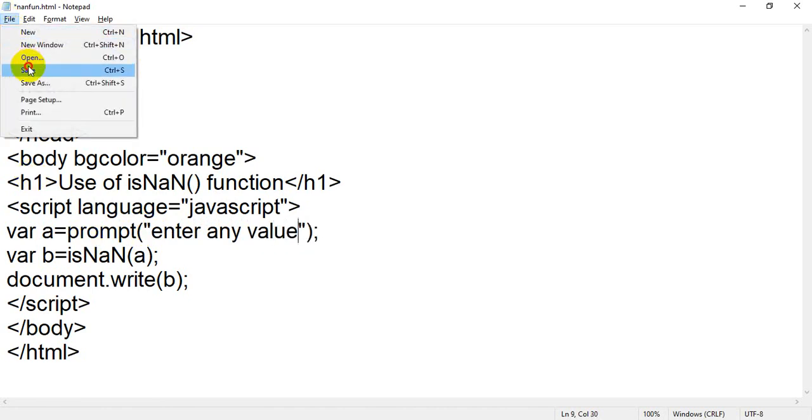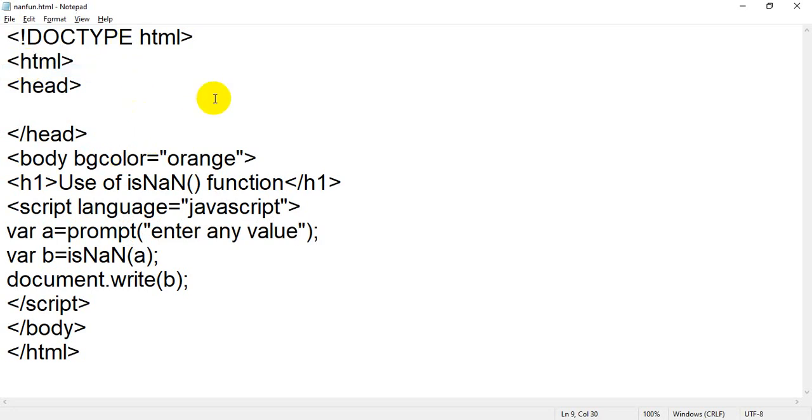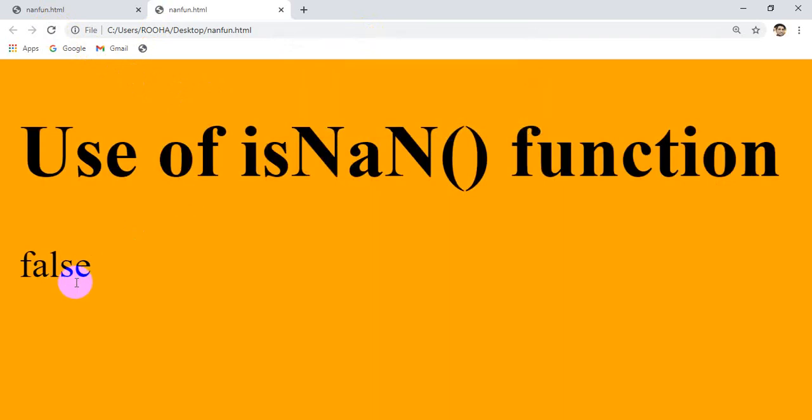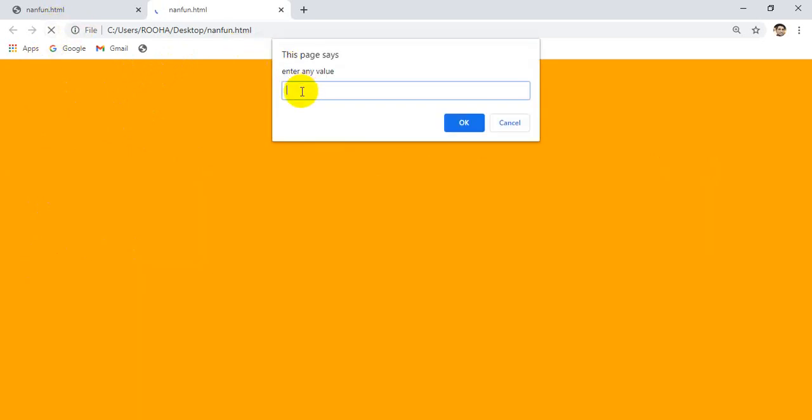Okay, save it, and let me refresh it. Now you will get a box in which you can insert any value. For example, if I write 1 2 3 4, so 1 2 3 4 is a number. When you click on OK, you will get a false value. Because this function will check not a number, and you have written a number, that's why it's showing false. But if you write not a number, like acom ansari, it will give a true value.